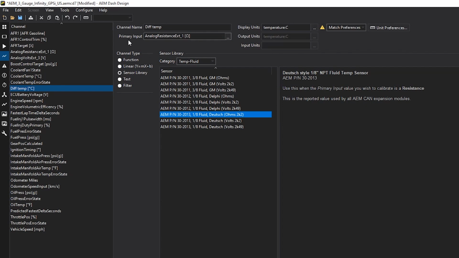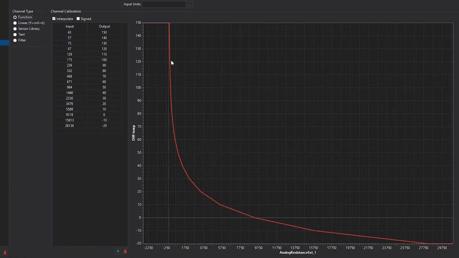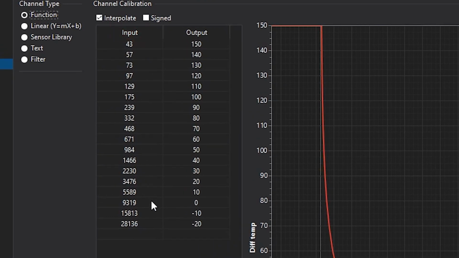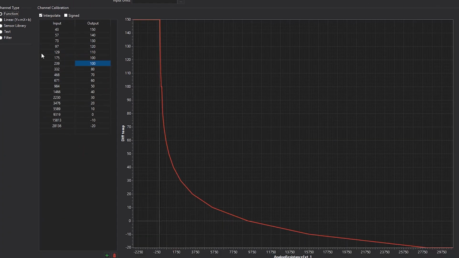Simple. Now, for example, if you were using a temperature sensor that is not in our sensor library, from there you would use a function. Now, this is the function for that sensor. The input would be the resistance value that the sensor is outputting to the sensor module. The output value here is the value that you wish to see on your display. In this case, this is temperature in Celsius. Each of these breakpoints can be modified and your function will change accordingly.